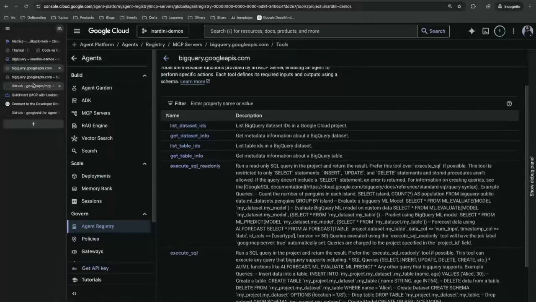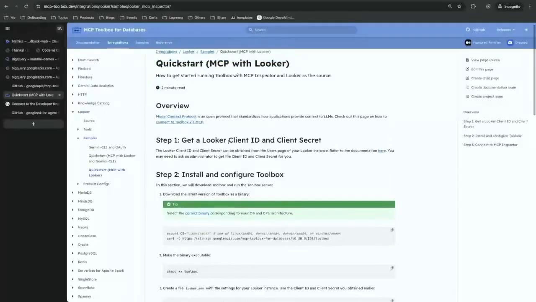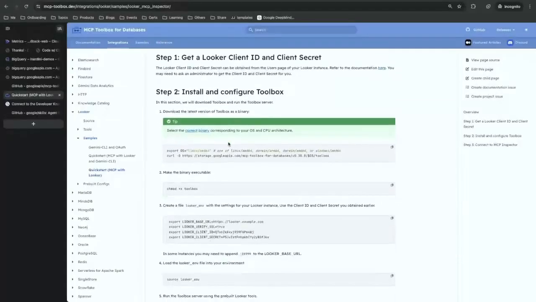With respect to the Looker part, we also released the MCP Toolbox for Databases. This is an open source model context protocol server, which includes an integration with Looker. And we have a very well documented quick start on how to set it up with Claude and start using it in order to consume that data from BigQuery and build your dashboard.